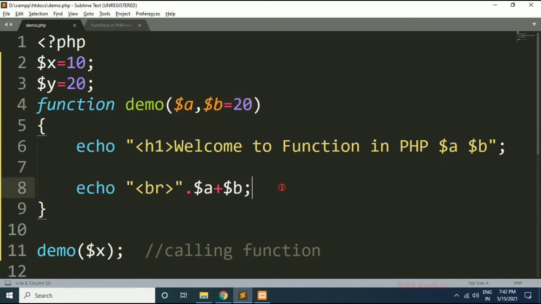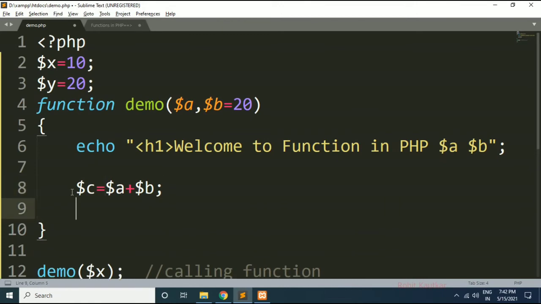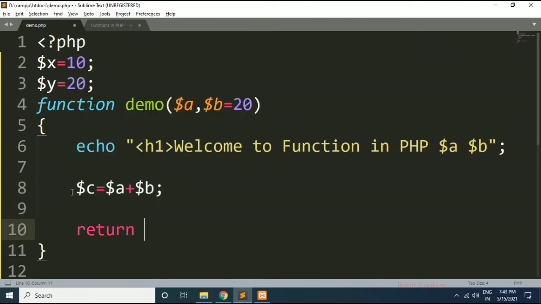Now next thing friends, function also returns the value. Function also returns the result. Suppose we want to return the addition here. So how we can return this addition? I will write $c is equal to a plus b, and simply I will use return keyword, and what I want to return? $c value.